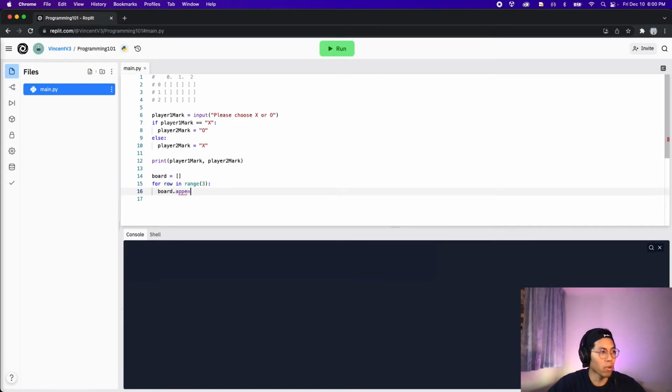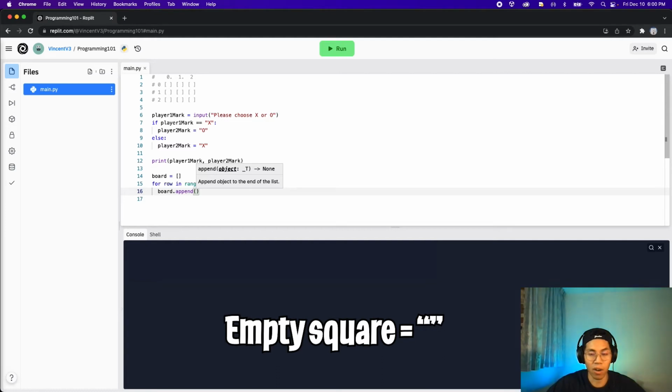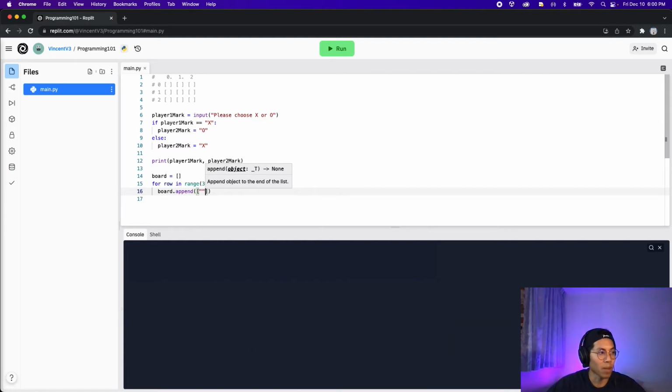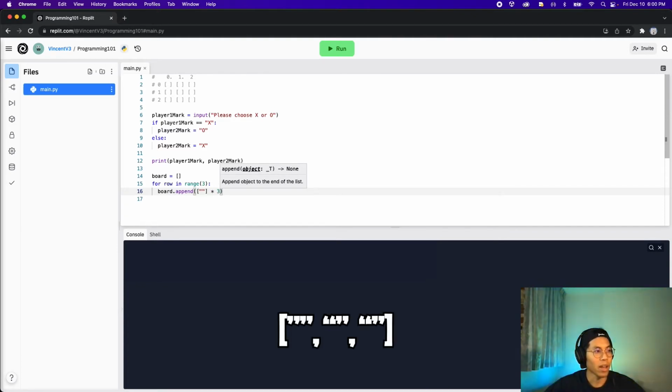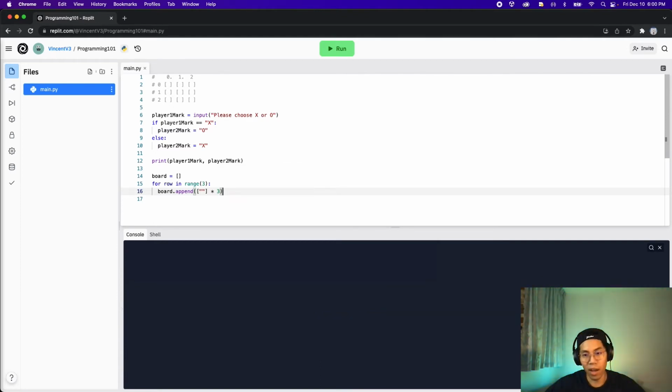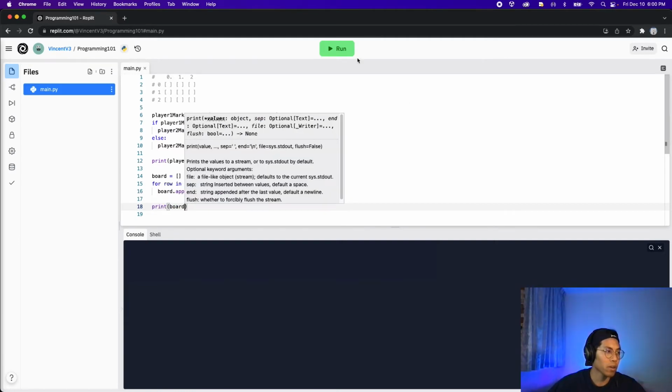Next, we have to do board.append. Let's represent an empty cell with an empty string. Then we can multiply this by 3 because there are 3 columns in total. Basically this will give us a list of 3 empty strings. Cool. Now to test whether this works, we can just print the board out. Print board, and now let's run the code.